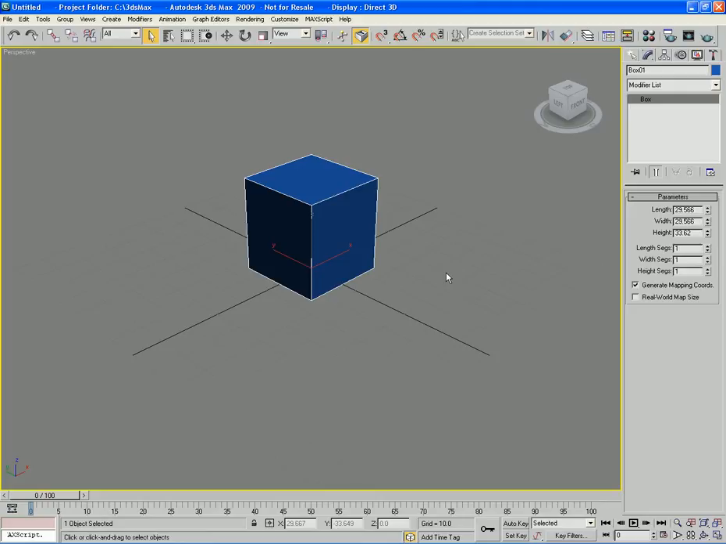Well, there's a few ways that we can convert this object to a polygon object or to an editable mesh, because there's two types of objects that we can modify this as: an editable mesh or an editable poly. We'll start off with editable mesh, and then we'll see the differences between the two. Okay, one way that we can convert this is by going up here to where it says box in the modifier list. Right click and you get a sub menu. Down here you'll get a conversion menu.